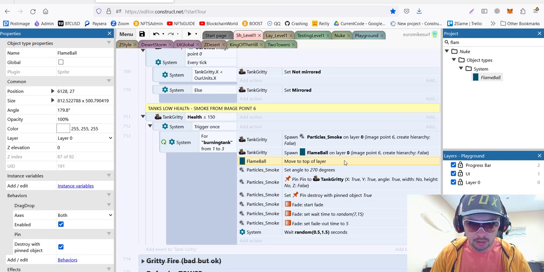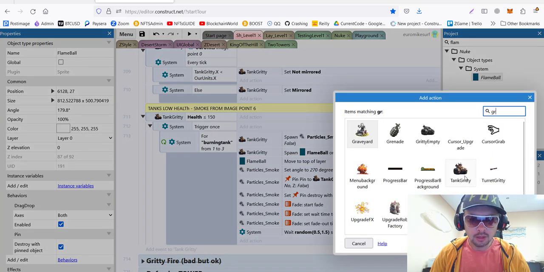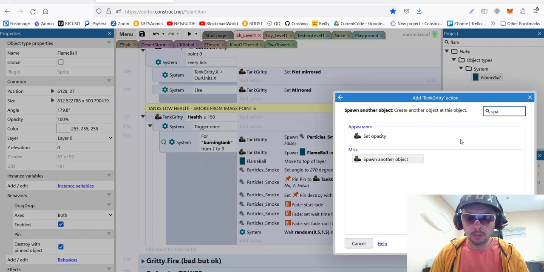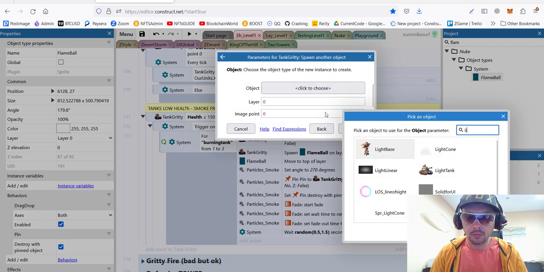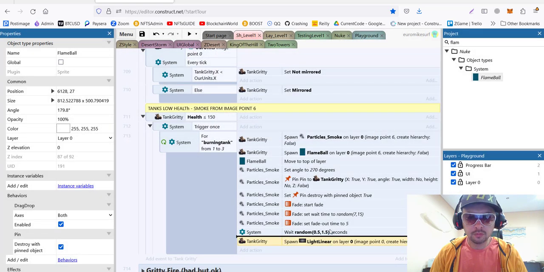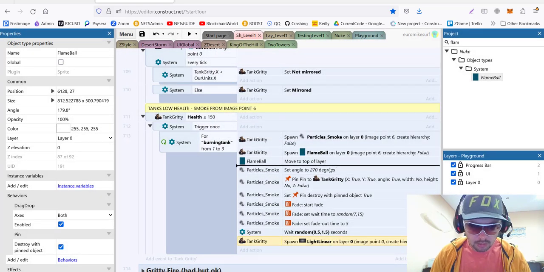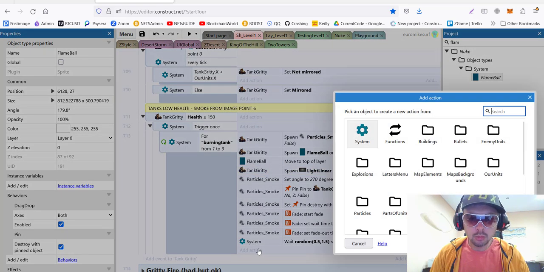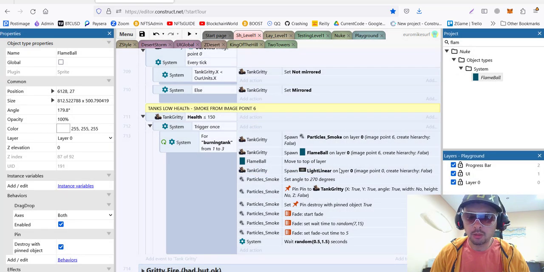And what else do we need? The light. Yeah, spawn greedy will spawn another object, light linear. Alright, okay, and we move light on the bottom. No, it doesn't matter. I think light on top is even good as well, but let's see how it works.